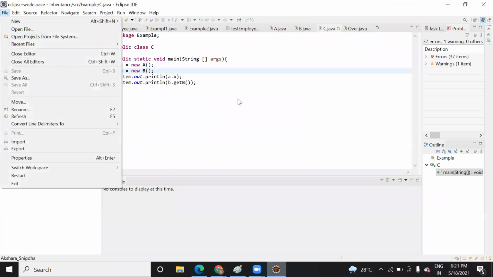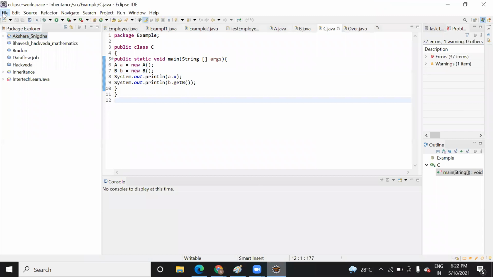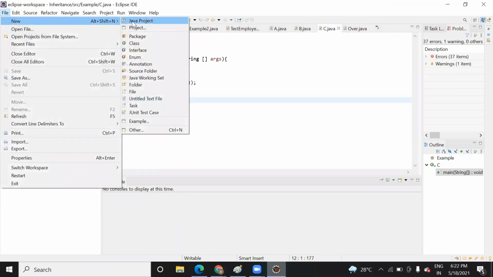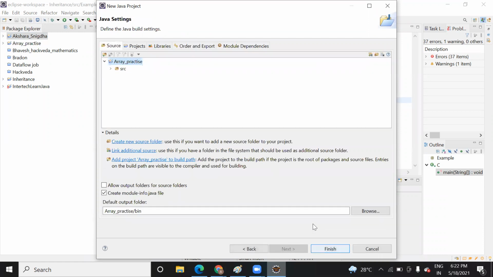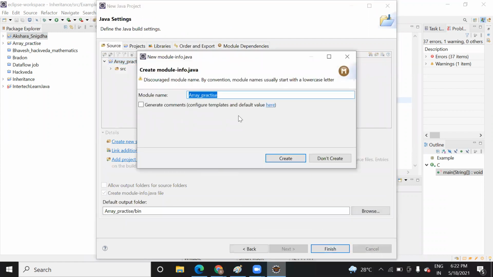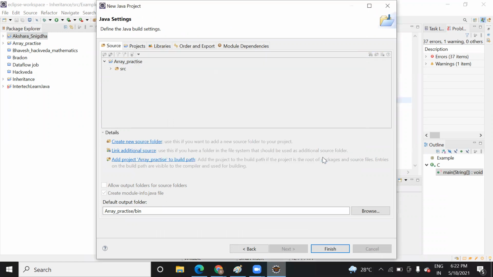Once you open Eclipse, you will get this screen, right? Then go to File, click New, create any project. I click Java project and give the name, for example array practice. Click on the Next button, wait for a few seconds, then click on Finish. If you get this prompt, click Don't create.